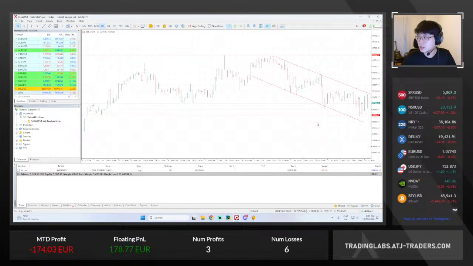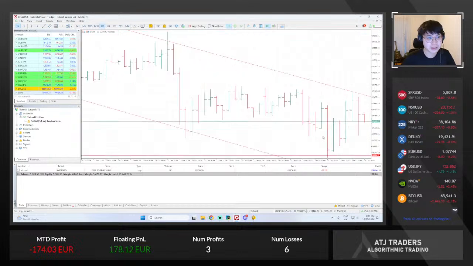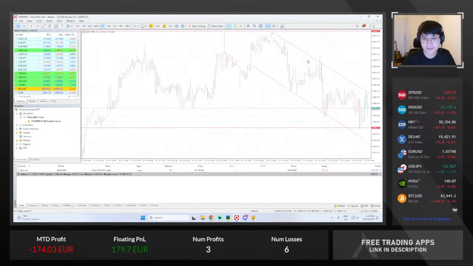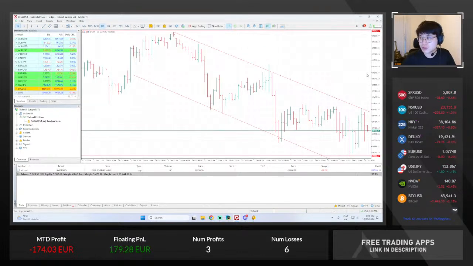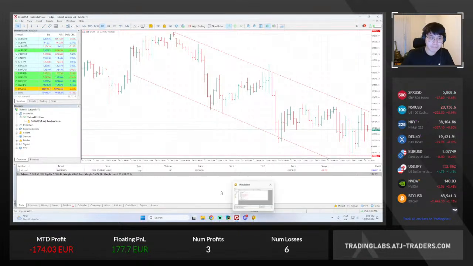So channels, support, resistances, maybe identification of breakouts, reversals, and maybe simple candlestick patterns. All of that will be part of this project, and will be the core of our trading strategies. Okay, so now we should start with MQL5, the most difficult part.